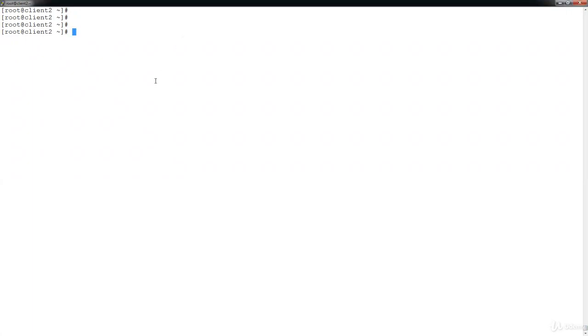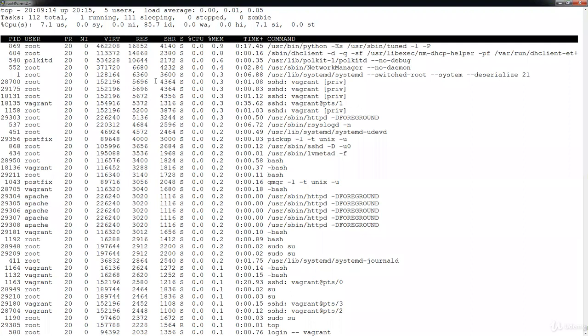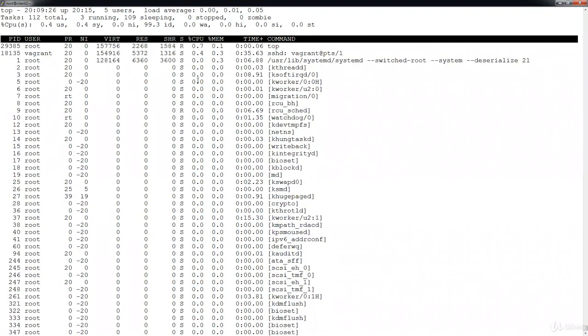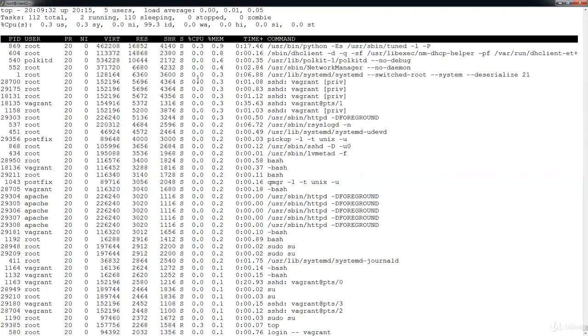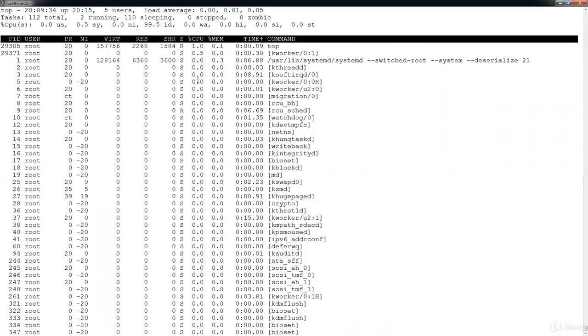Let's say, for example, if you run the top command on the screen, by default this will show you CPU or memory sorting. To switch to memory, we generally press Shift M, and to get back to CPU, we can press Shift P. So Shift M for memory and Shift P for CPU sorting.